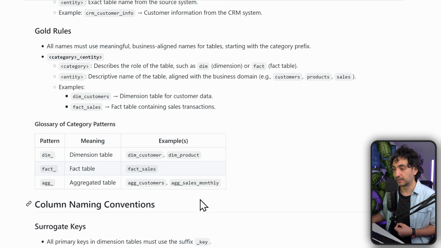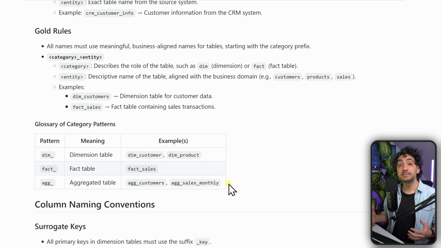like aggregating the customers or the sales monthly. So as you can see, as you are creating a naming convention, you have first to make it clear what is the rule, describe each part of the rule, and start giving examples. So with that, we make it clear for the whole team which names they should follow.